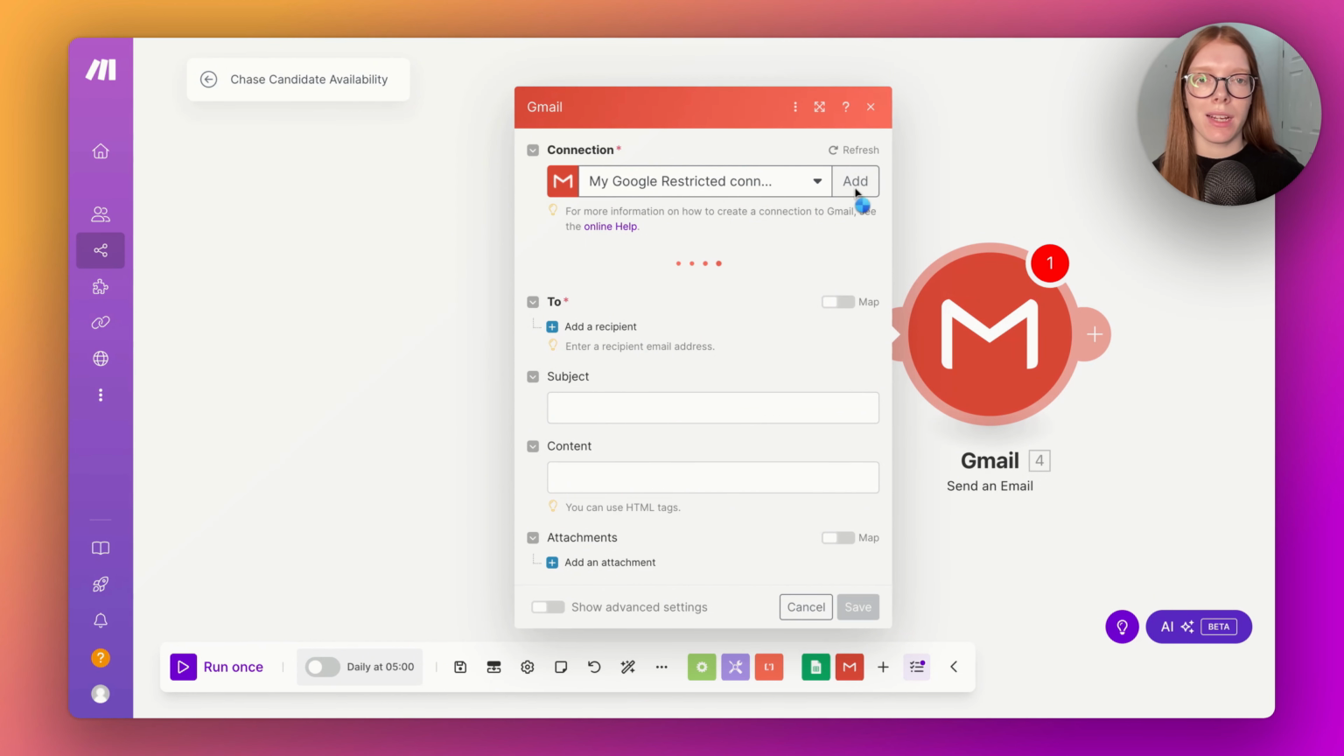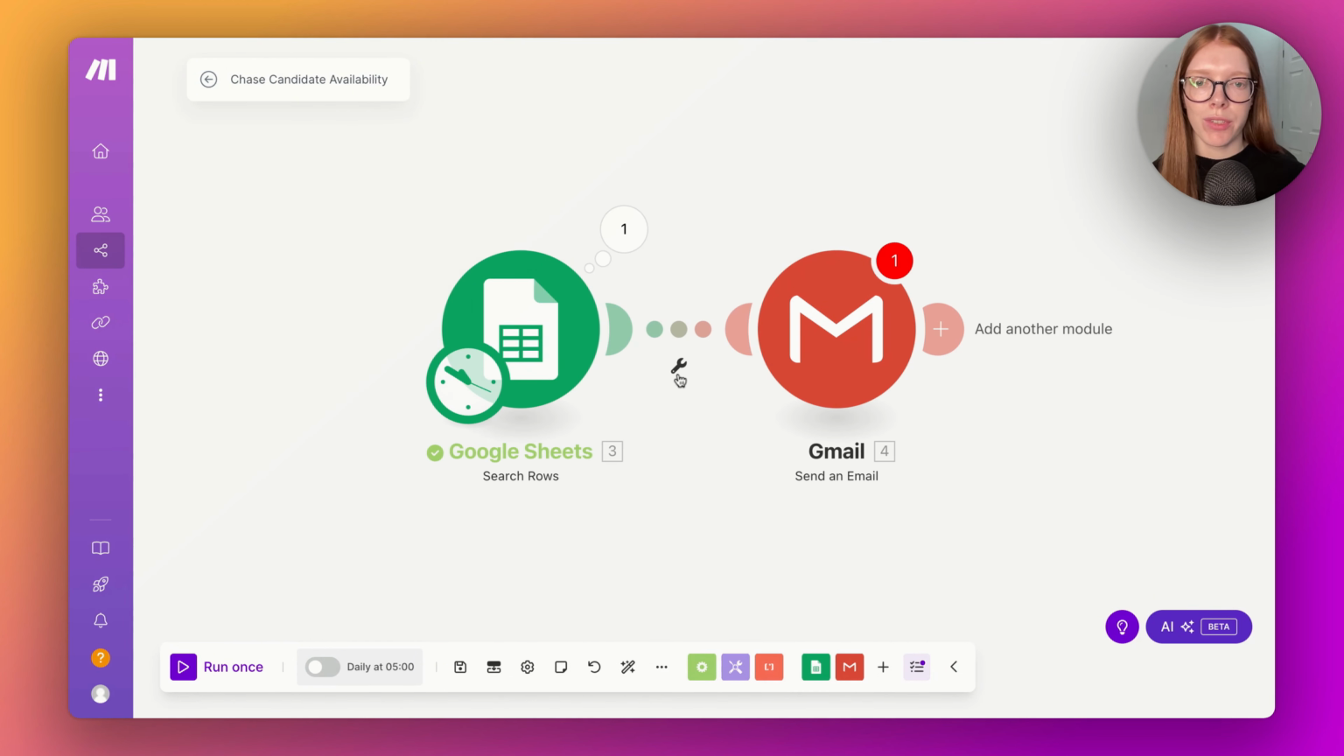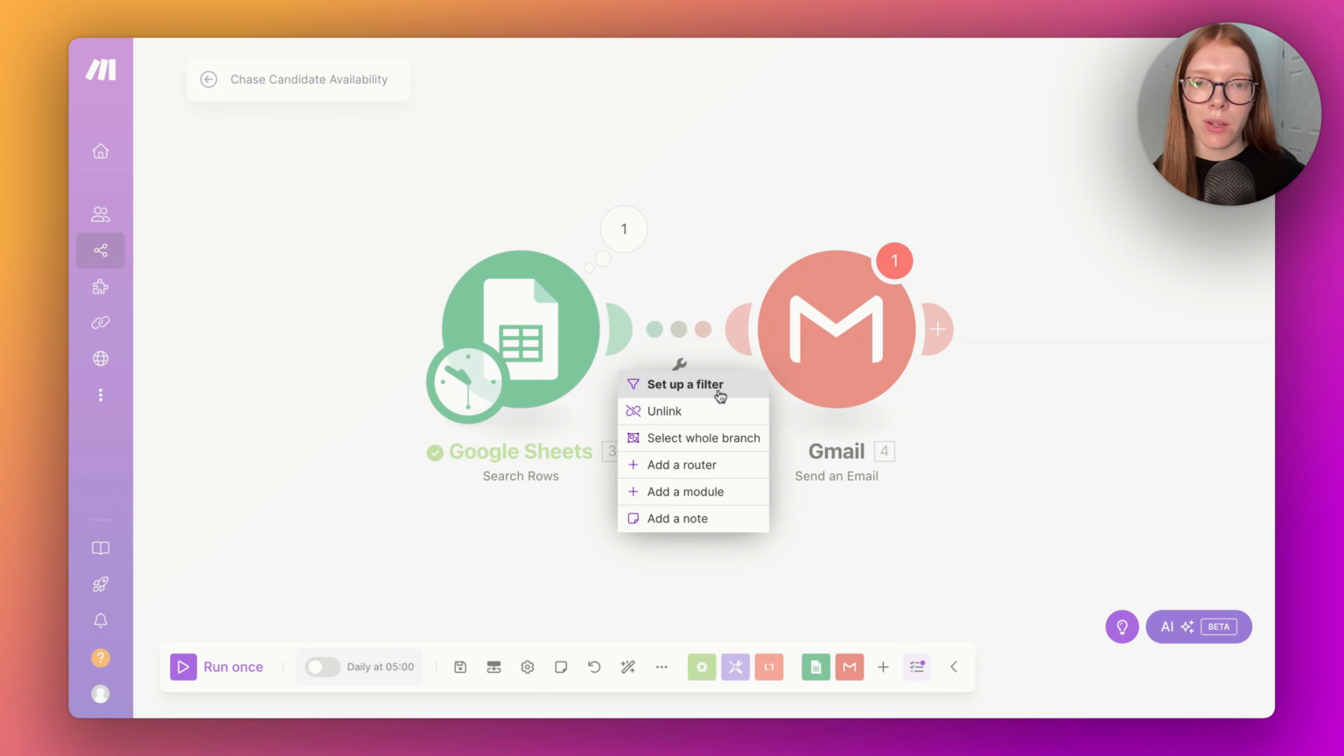But before we do that, I actually want to X off this box and draw your attention to this spanner here. When we click on the spanner, we have the option to set up a filter. As we only want the candidate availability chased via email for the candidates that actually haven't provided their availability, aka in the spreadsheet that I showed you, under that column it says no, we only want to filter through to the next step those candidates. There's no point chasing availability for candidates that have already provided it. So we can click set up a filter.